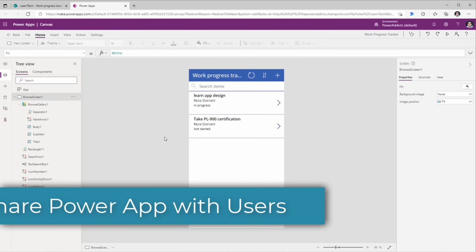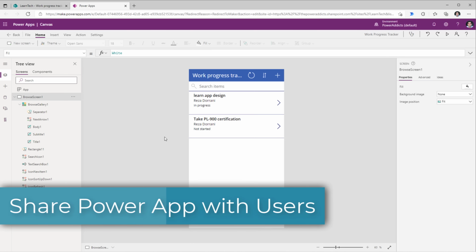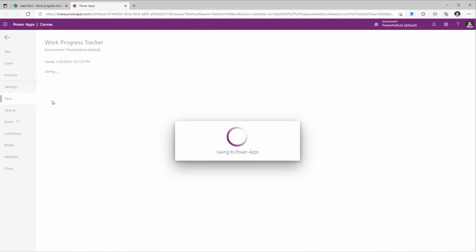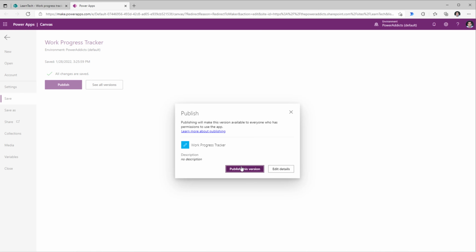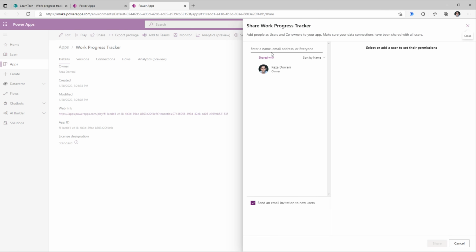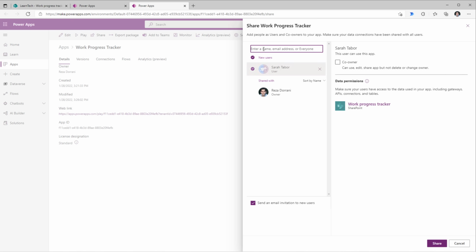Now once we are ready to publish this app and share this app with other users, we can head over to File, Save, and publish the Power App. Next step is to share the app. So I'll click on Share. And right here, I can start entering the email addresses of the users I would like to share my app with. I can also plug in group email addresses in here. I'll share this app with Sarah and James.